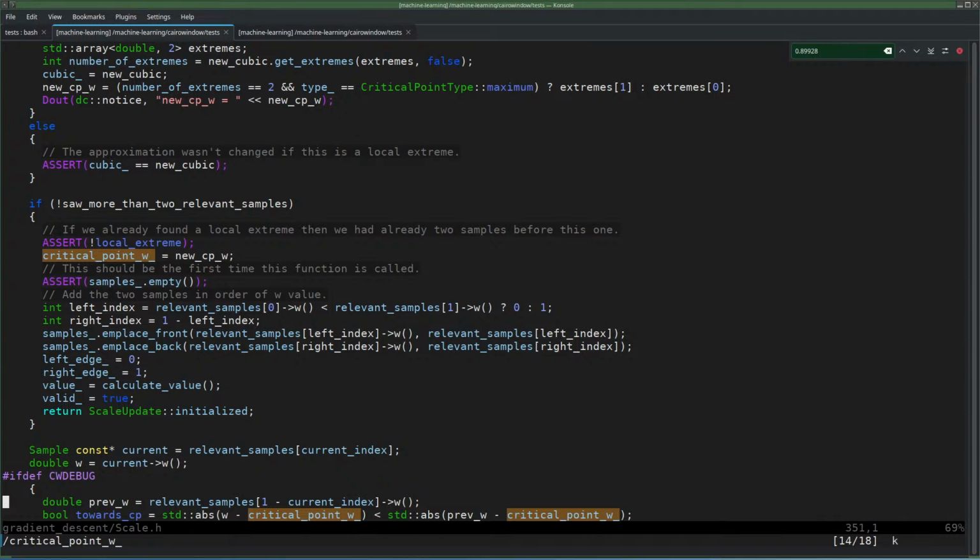Makes no sense that this value is only set here when this is when more than two relevant samples is false. Does not make sense. Oh, not even returns then.